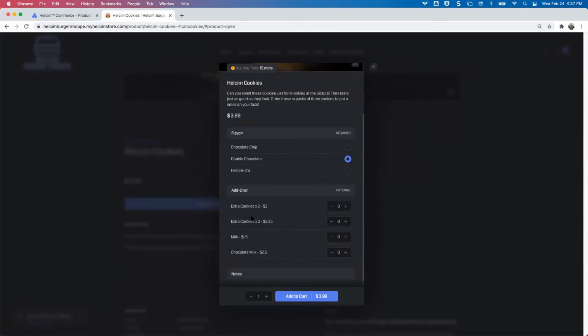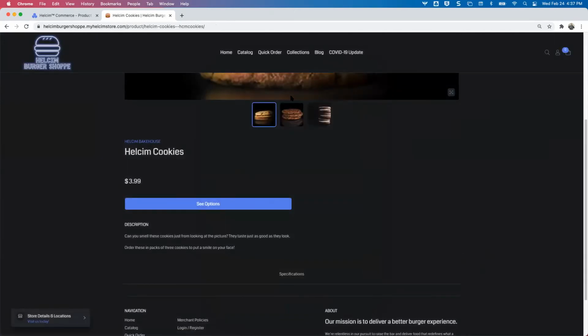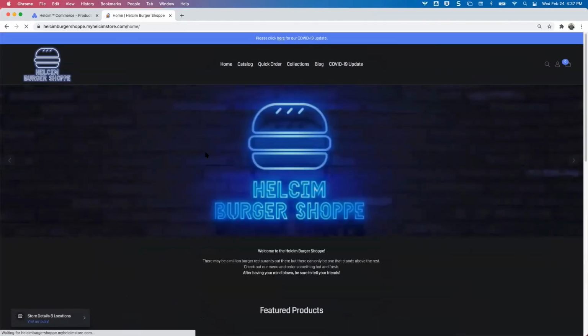So if we wanted the extra cookies, if we wanted to order milk or chocolate milk, we do have it available. And with our online store, we have the capability to add notes and special instructions to any product that's purchased. Now, the last thing to mention about availability, we made our cookies here as a featured item.